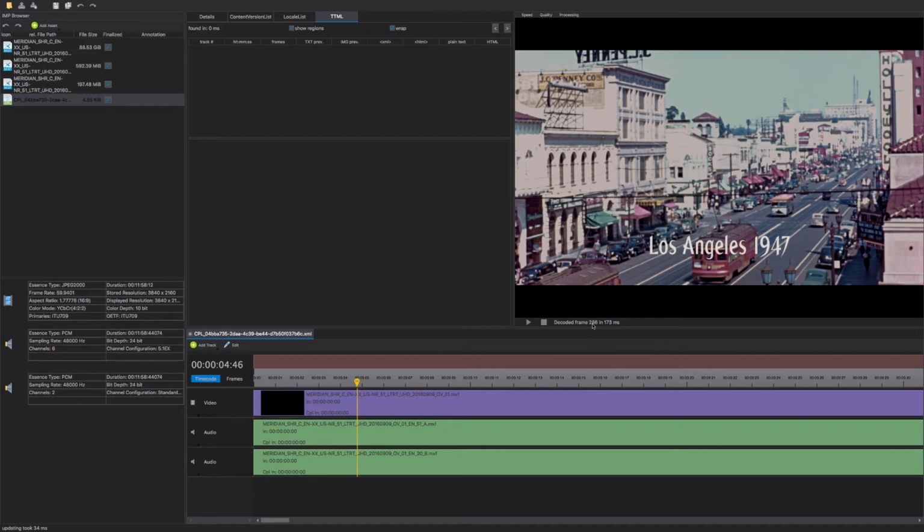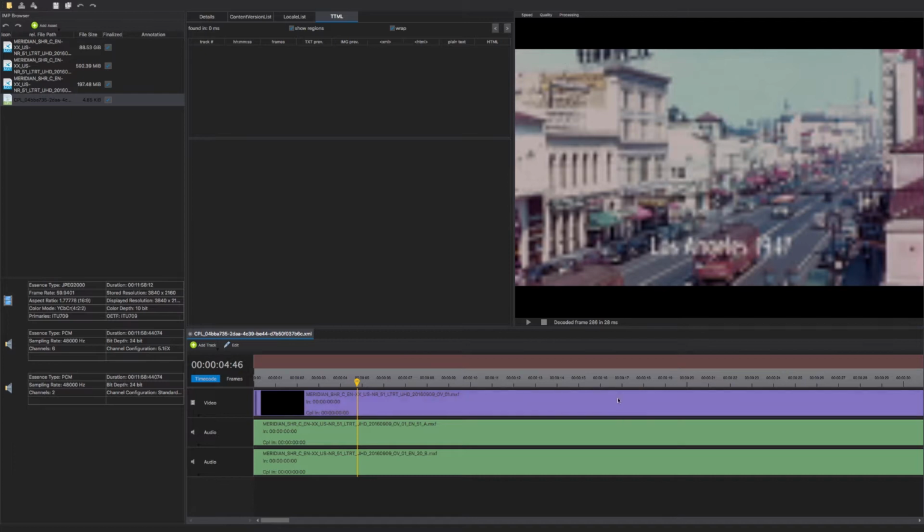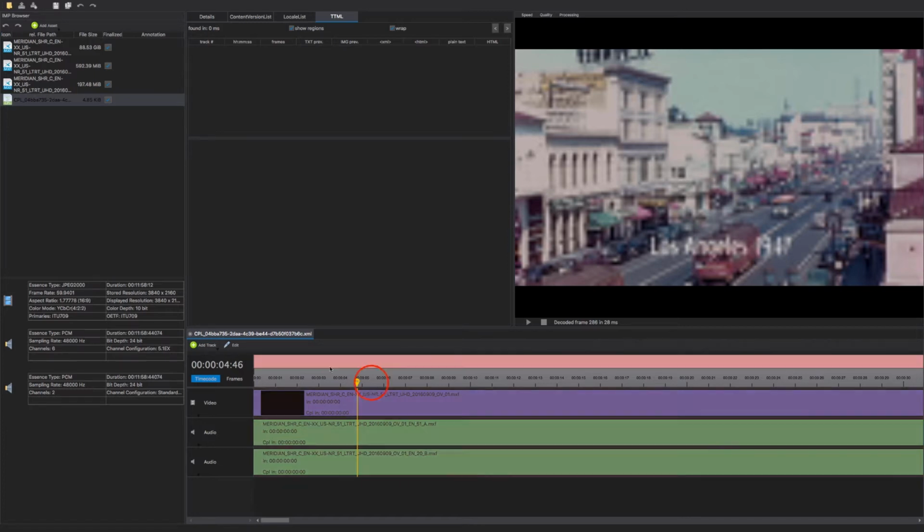In this case, we have the frame number displayed down here, as well as the time it took to extract, convert, and display the frame. We can change the quality by going to the menu Quality and select the resolution we need. Let me just select the lowest possible resolution at the moment. Here we go. We can see it now only took 28 milliseconds to decode and preview the image. So the lower the resolution, the faster the processing.